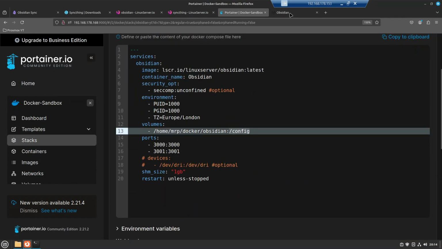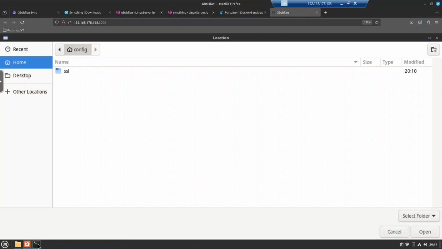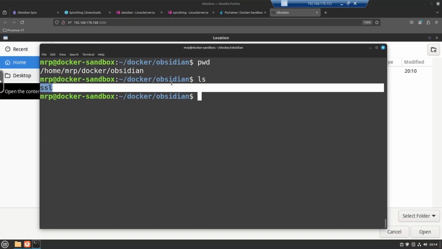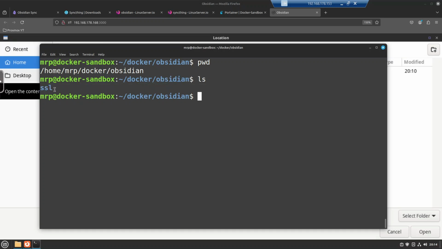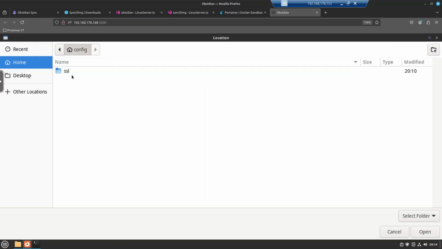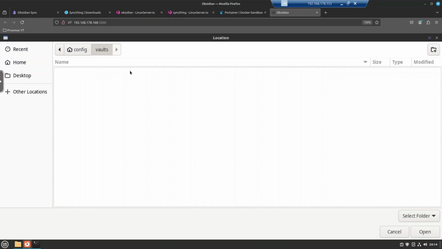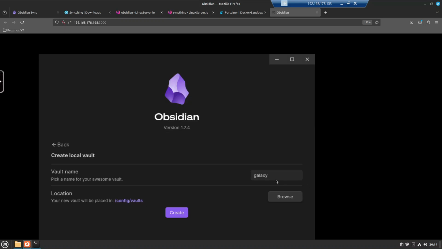Currently it's showing content, and we can see SSL. That means if I go to my SSH client and list, I do see SSL created. Before, this folder was empty, but now the SSL folder is created, which means the volume mapping is fully functioning. So on this page, I can say create a new folder and call it vaults. Create. So this is being created, and I'll open this one. Right now I'm telling Obsidian that I want to create a new vault with the name Galaxy, and its location will be /config/vaults.